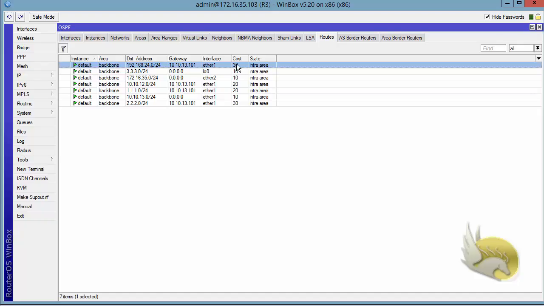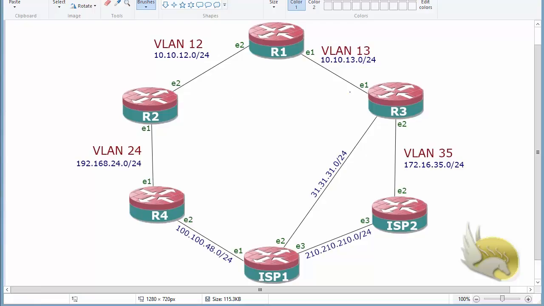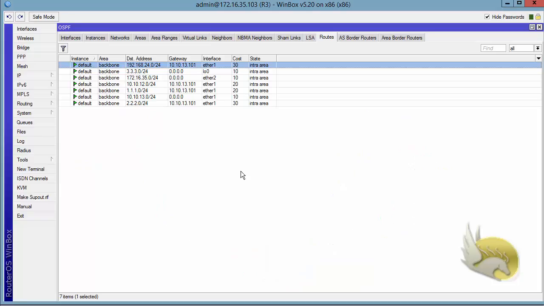What about the cost? The cost is cumulative. If I want to show you this, I have a cost of 10 to reach router 1, a cost of 10 to reach router 2, and a cost of 10 to reach the loopback 0 interface of router 2. And I can change the cost if I wish. So you can see that this is the easiest way to configure different routers into OSPF areas.